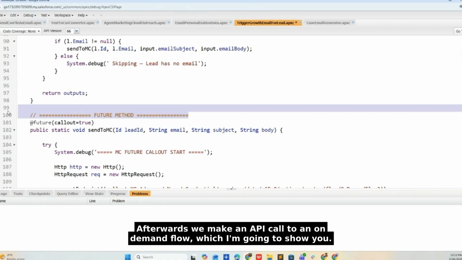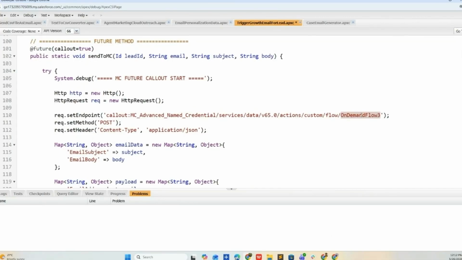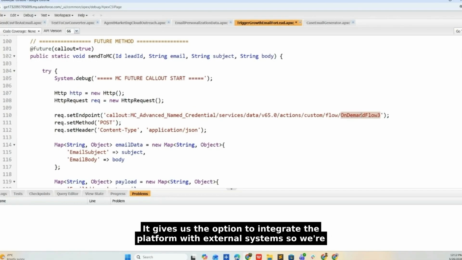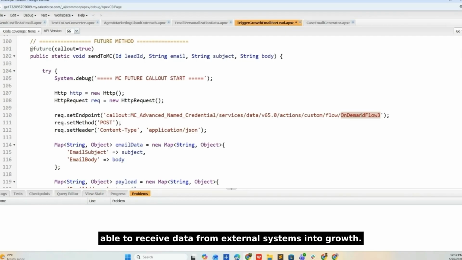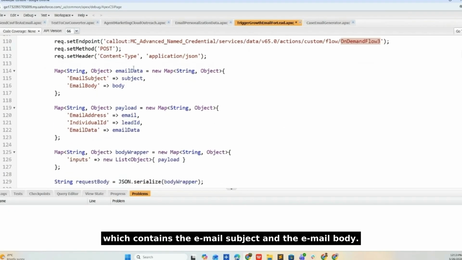We make an API call to an on-demand flow, which I'm going to show you. The on-demand flow is a new type of flow created by Salesforce for use in SFMC growth. It gives us the option to integrate the platform with external systems, so we're able to receive data from external systems into growth.